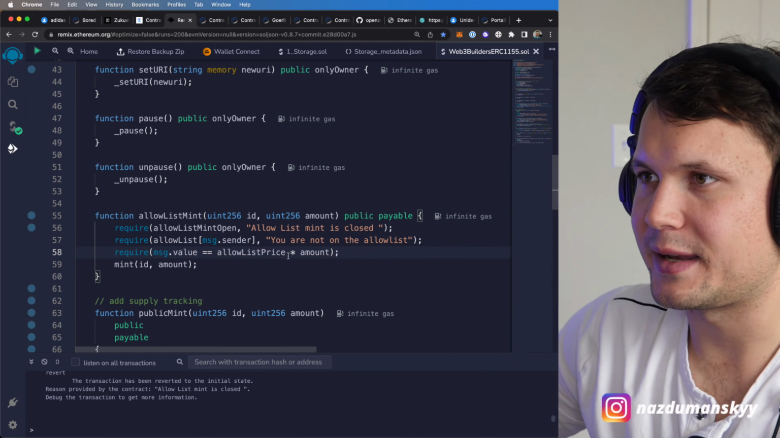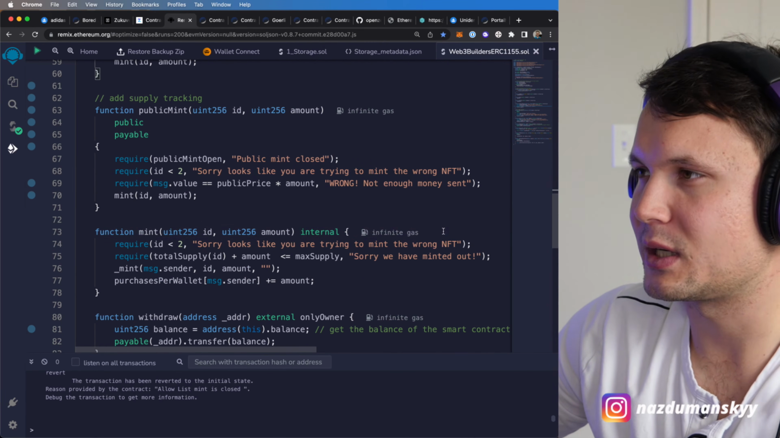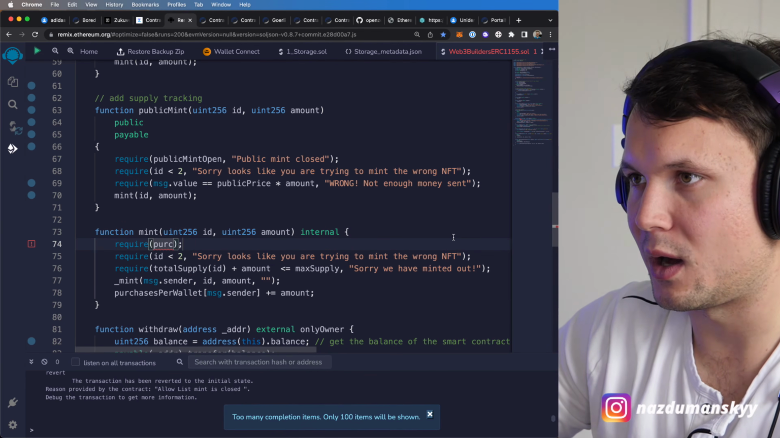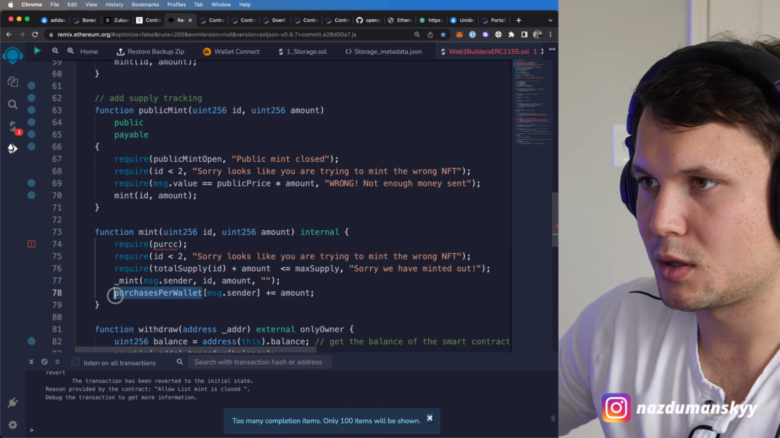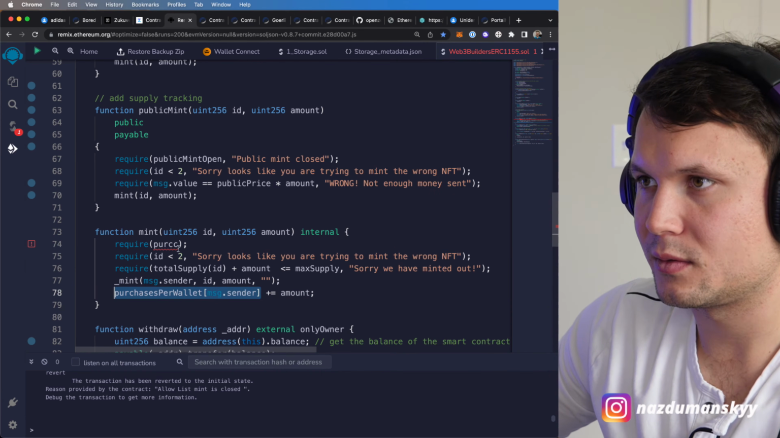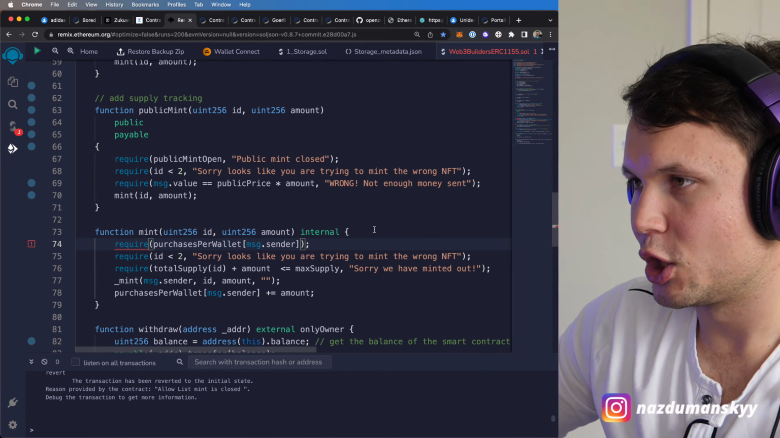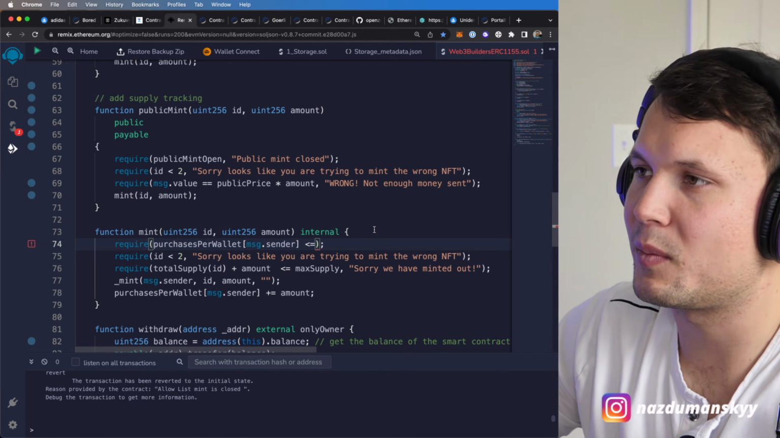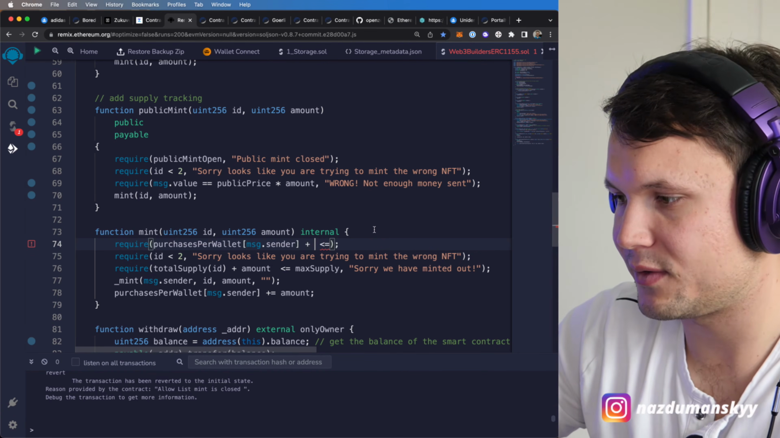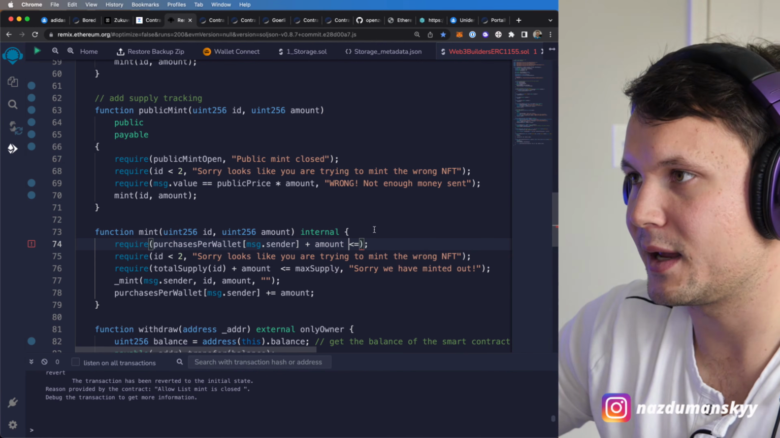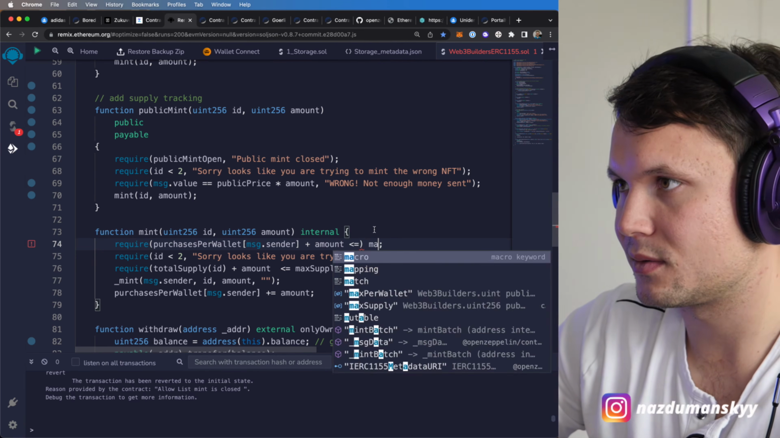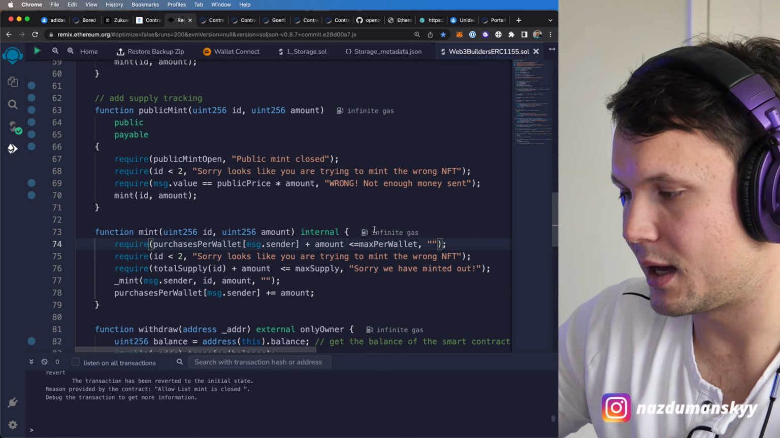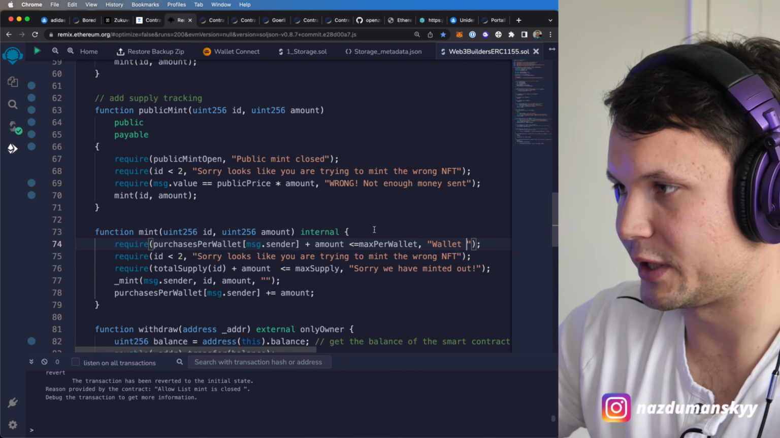All right, and so what we're going to do at this point is, in the mint function, I'm going to require that the purchases per wallet of the message sender, plus whatever amount we're trying to buy, should be less than or equal to the max per wallet. So if we're trying to buy 5, it should be less than or equal to the max per wallet. Otherwise, we could say, wallet limit reached.